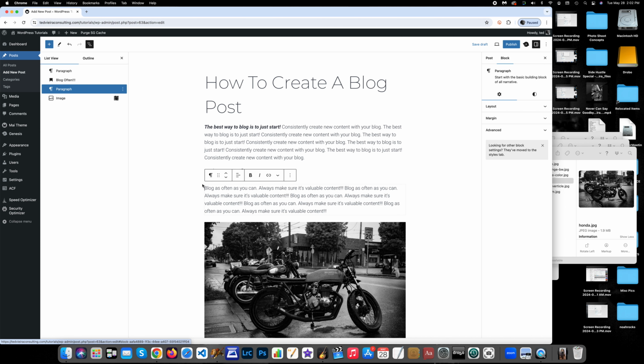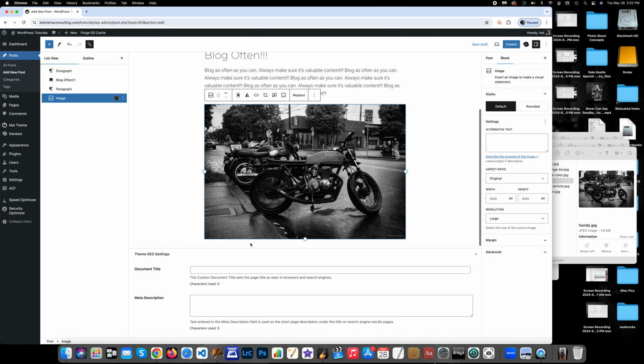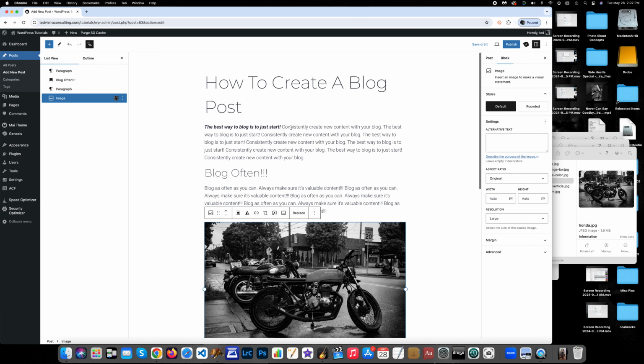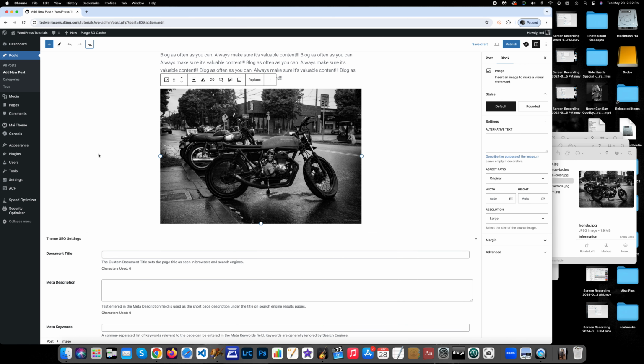Here is another paragraph. And here is your image. So if you want to go down and make sure that you get to any block in your blog post, you just click on this little stair pattern, and that'll show you all the blocks that exist on your page.